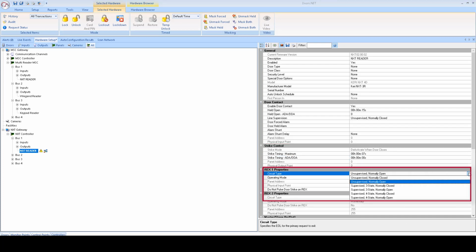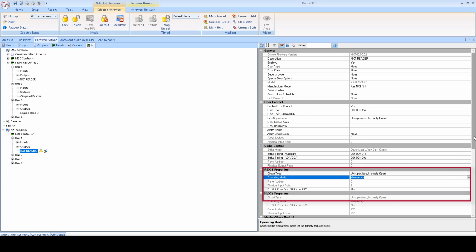On to REX, or request to exit, properties. Here you can set the REX circuit type. Default is normally open, which can of course be changed. Then you can set the operating mode to momentary or continuous.